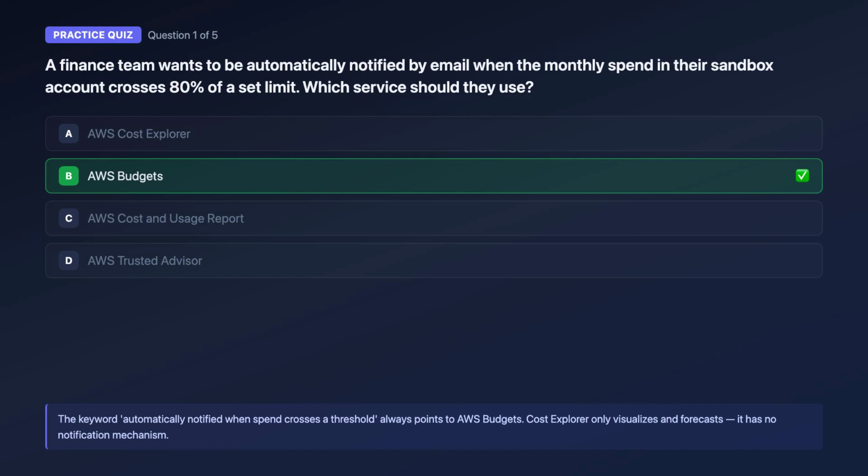This one is B, Amazon Web Services Budgets. The moment you see notify, alert, or threshold, it's budgets. Cost Explorer visualizes and forecasts, but it has no notification mechanism at all, so it simply can't send that email.